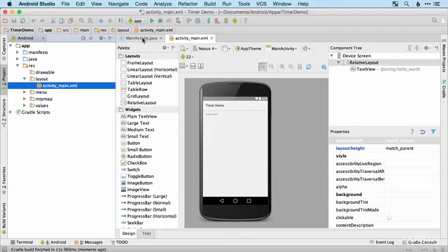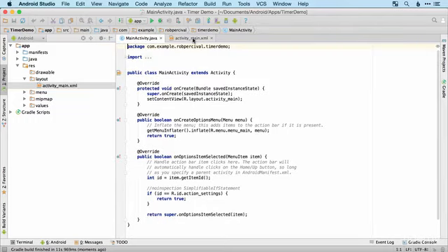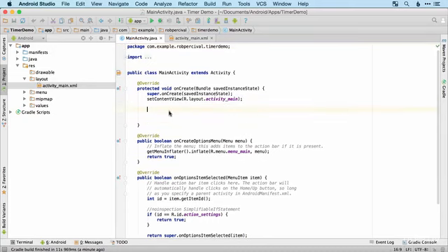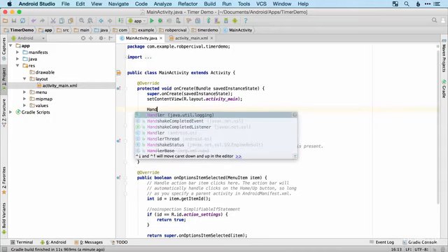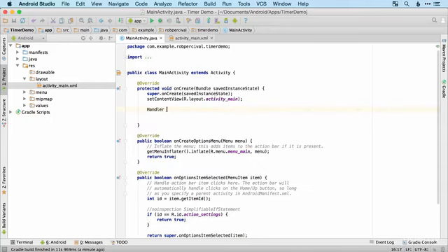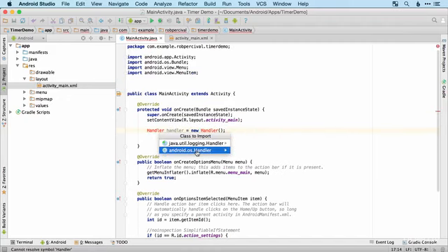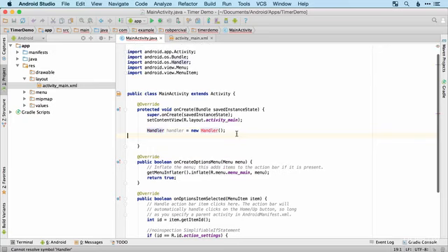So let's jump straight over to mainActivity.java because we're not going to be adding anything to the user interface in this video. So here we go. So in onCreate, we're going to start by creating a handler. And I'm going to call it handler. And it's going to be a new handler. And make sure you use Android OS handler there to get the right framework.